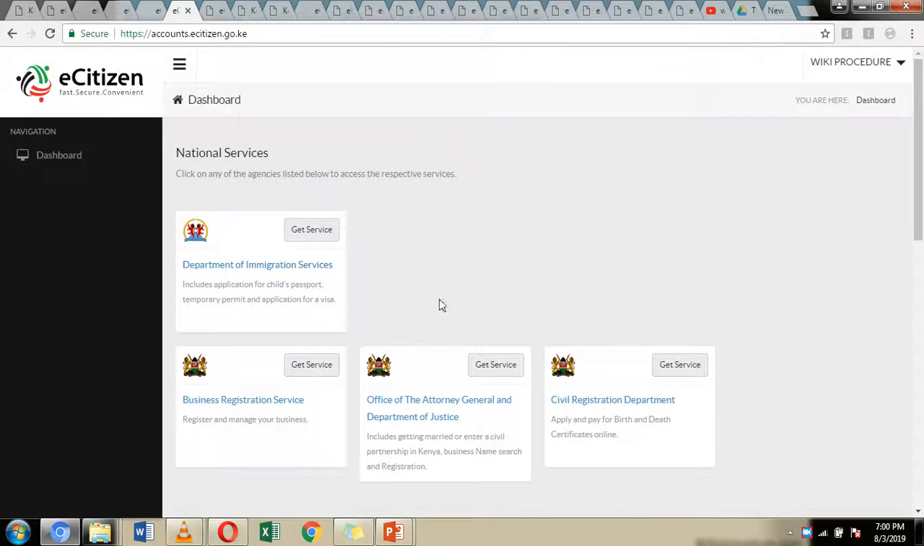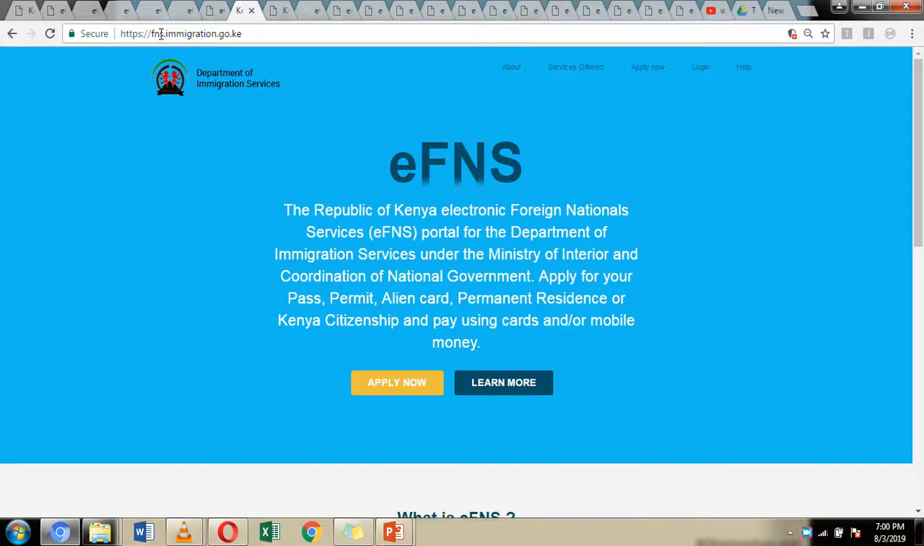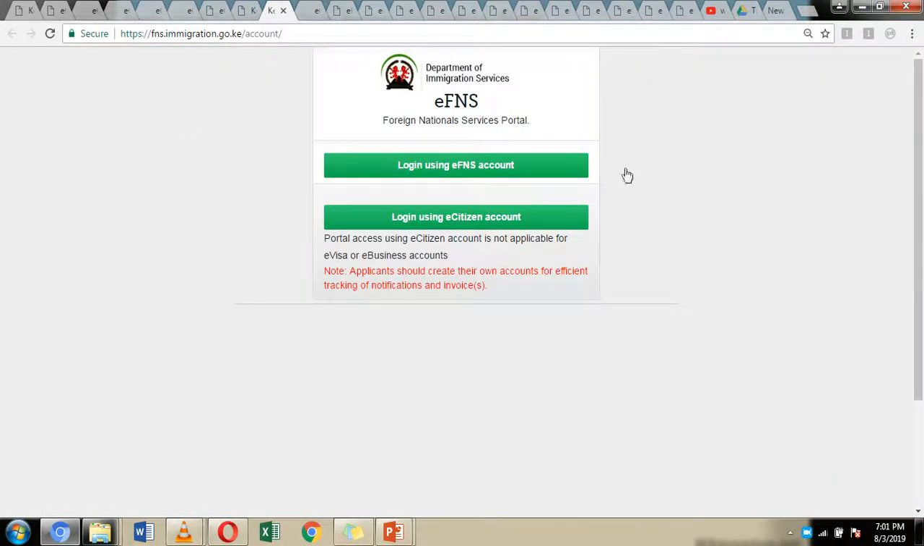Once you're here, just leave this open and open a new tab and enter efns.immigration.go.ke, and this is going to direct you to this home page. Once you're here, click on the apply now icon, and this is going to direct you to the next page. Then click on login using eCitizen account. By clicking on this, you're going to link your eCitizen account and your EFNS account. By linking these two accounts, you'll be able to use your eCitizen account to pay for any payment due in your EFNS account.